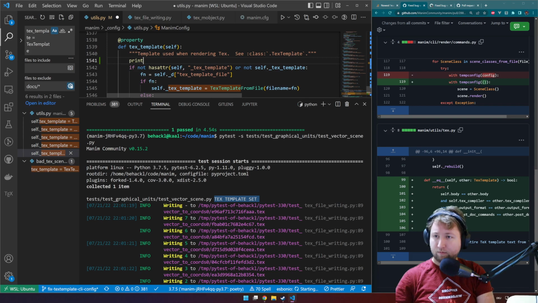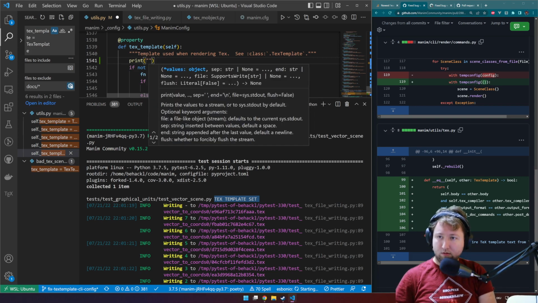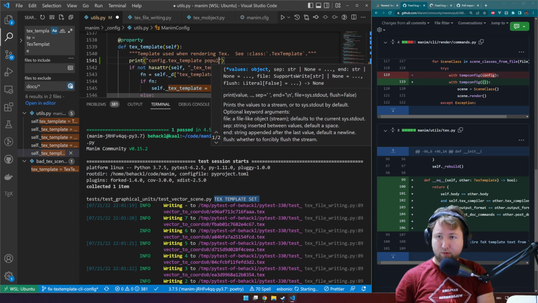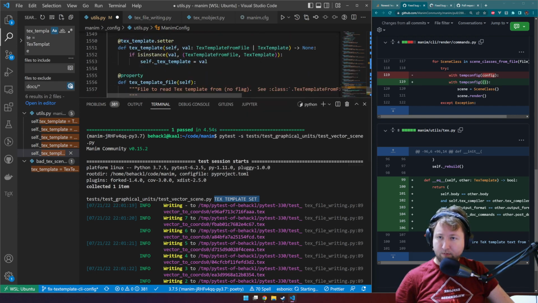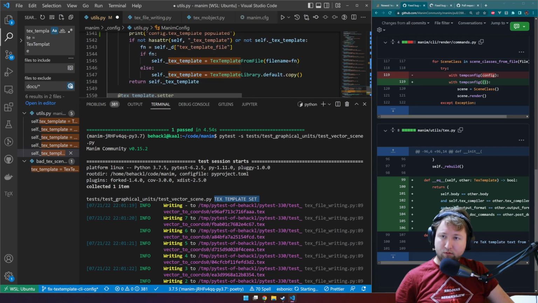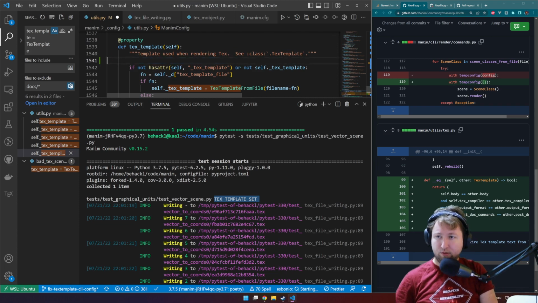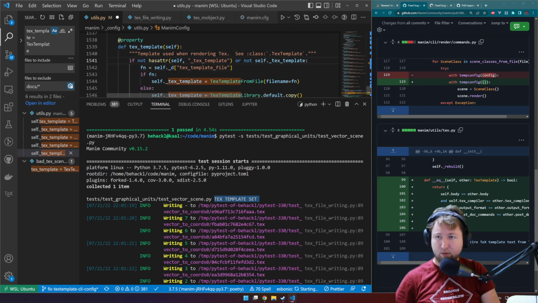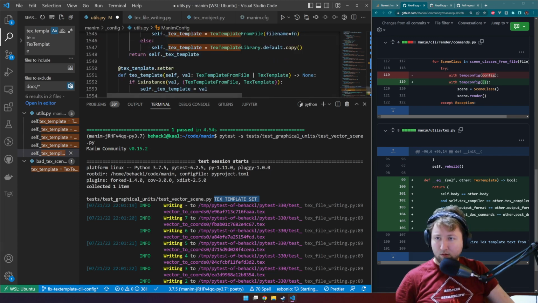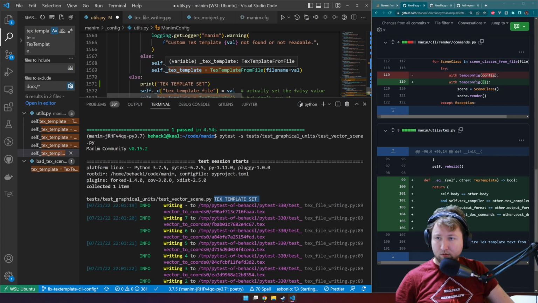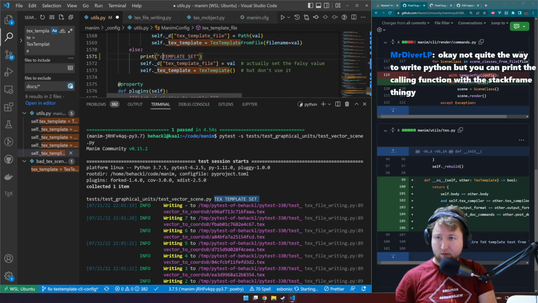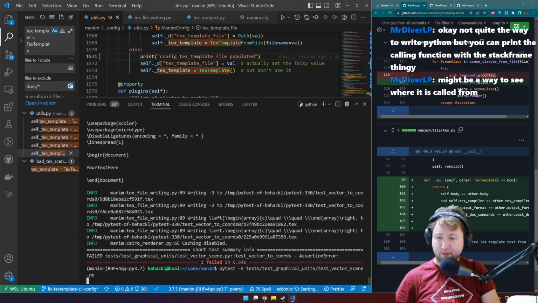Let me try this. Config.techTemplate populated or queried, I'm not sure. And then for the tech template file, we do the same. Well, actually, we should probably... The print should go here, because here it is being populated. And here. Config tech template file. I think I see the problem, which is a gigantic leap forward.